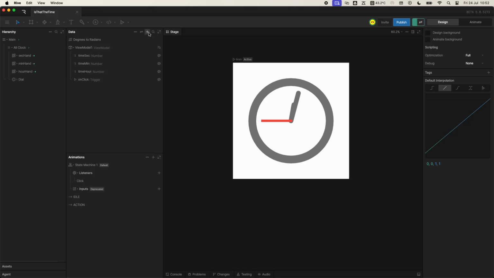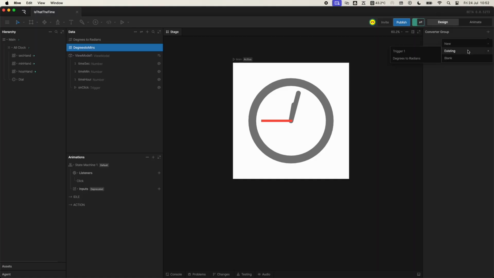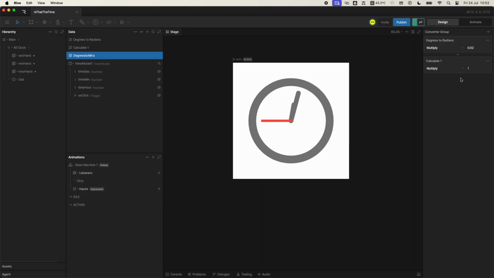So to do this, we're going to use a converter group. So we go to plus converter group. We'll see we'll have an empty group here. I'm going to call this degree to mins first. We'll add that existing degrees to radians value. And then we'll add a new numeric calculator. And it'll be multiply by 6. This is the calculation that we need for minutes and seconds.